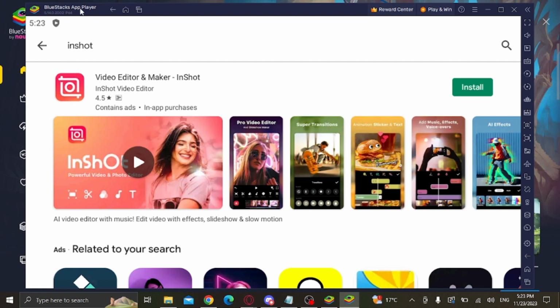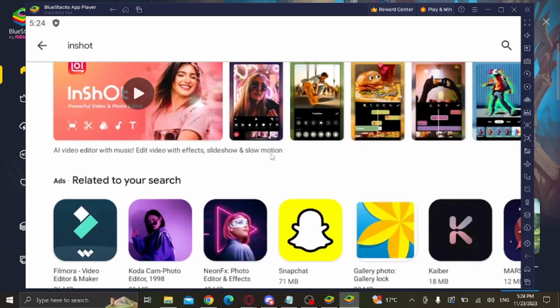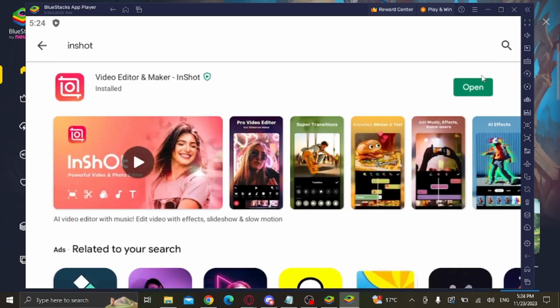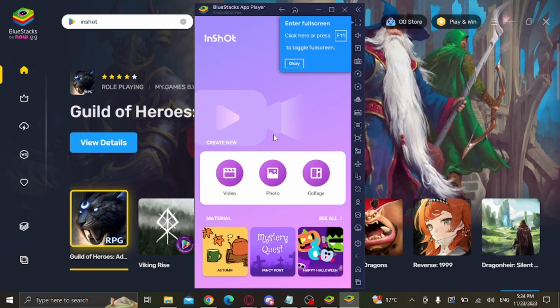As you can see, the InShot result is showing up, and this is the InShot video editor that you want to install. Go ahead and click on the install button. After your InShot has finished installing, you'll see an interface such as this. You'll see the open button. Click on it. As you can see, my InShot application has been installed on my PC and I can use it just as I could on my mobile.